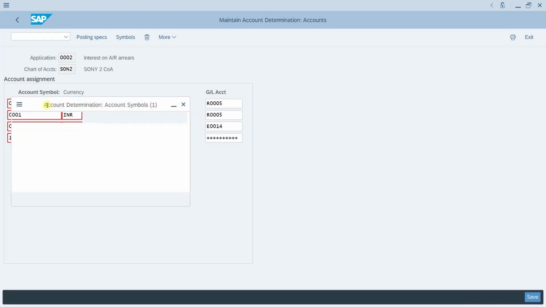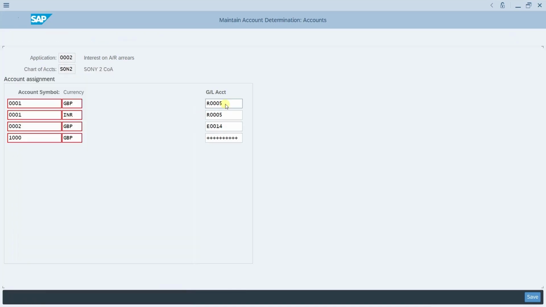So 001, if you see, this is for the interest received, and this account is the interest received GL account that I have already mapped. And similarly for the interest paid, I have given another expense account, which is the GL account for the interest paid. So let us save this and go back.